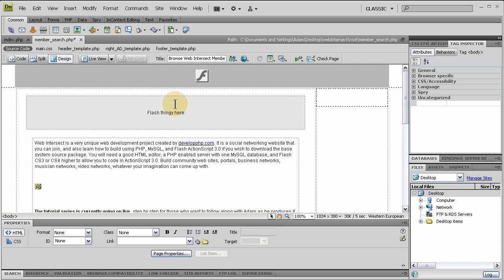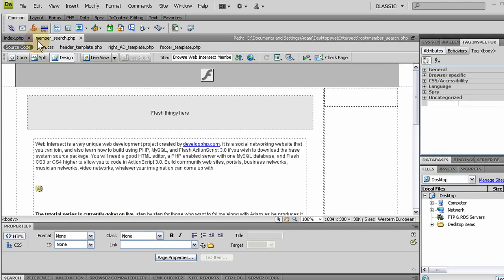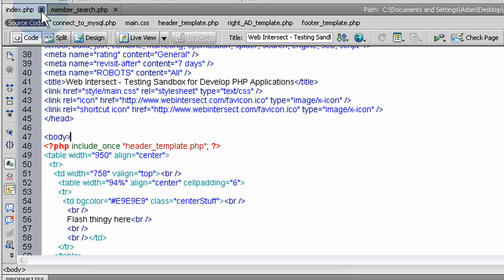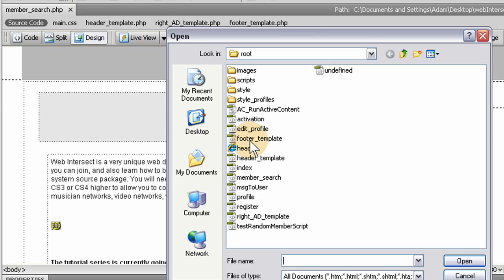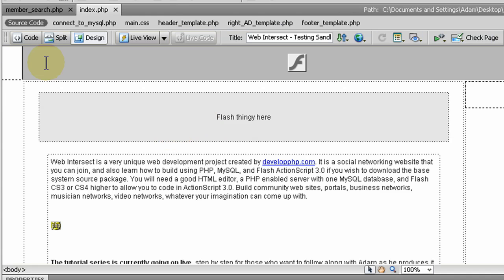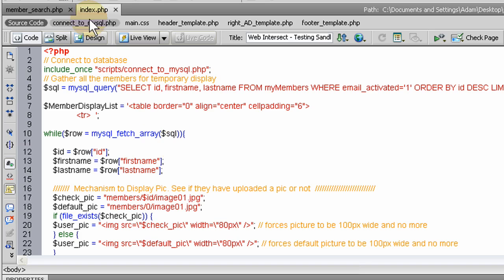Okay, so now we have our member search page. Let's press Ctrl S to save it. Close the index page because I don't think we need that anymore. And let's make sure I didn't ruin the index page on top there. Yep, still has its PHP.